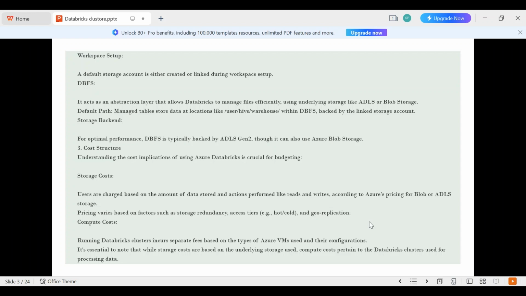Pricing varies based on factors such as storage redundancy, access tier, hot or cold, and geographical location, meaning from which data center you are trying to store the data. So the storage cost totally depends on that. That's the only part where we are talking about the storage cost here, not the Databricks cost. This is the storage cost where our data will get stored.